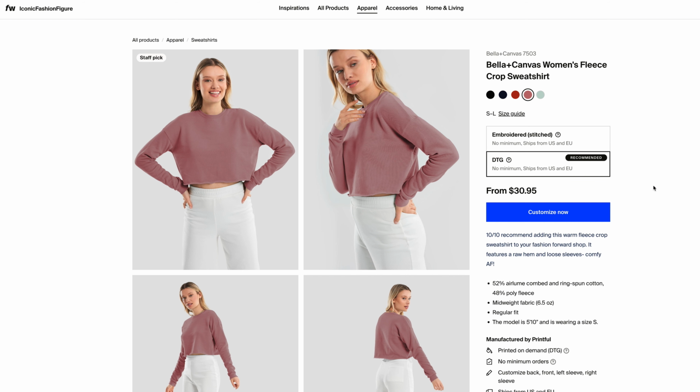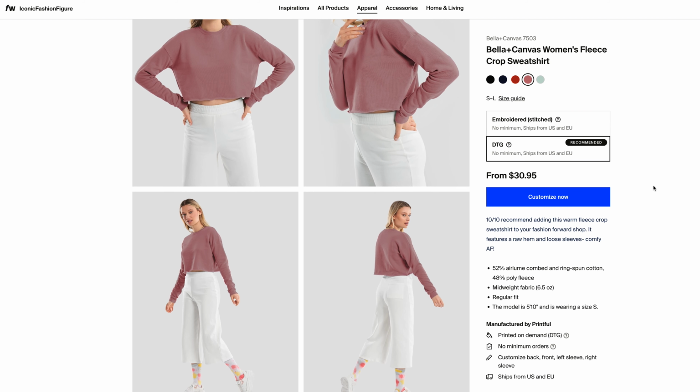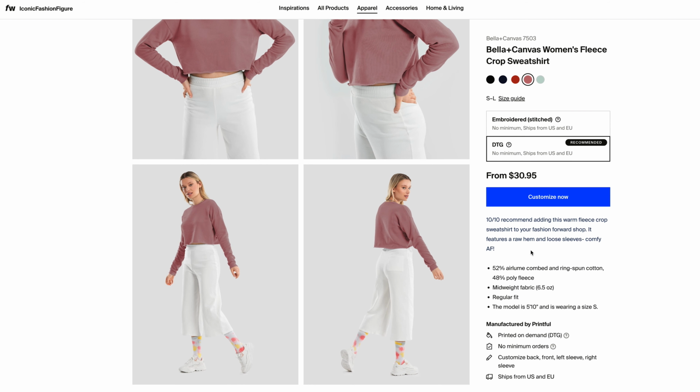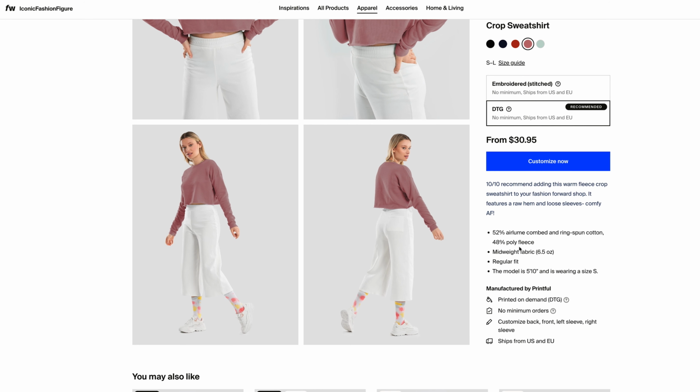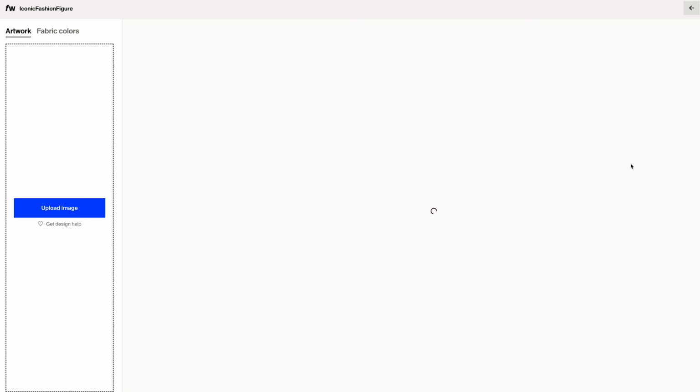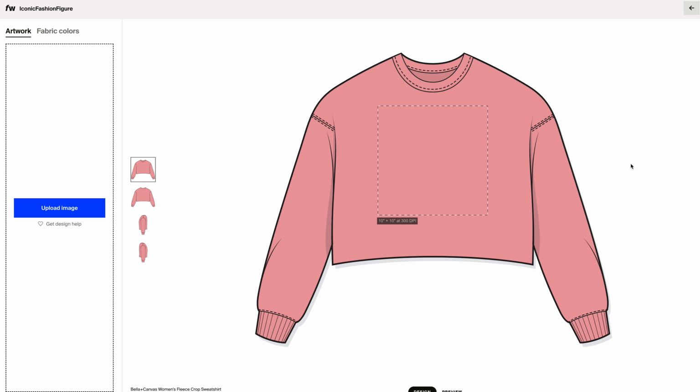That's usually a little cheaper, but then there's all the details about this item, so you can read about the item if you need to. It's letting you know there's no minimum orders, the areas that you can customize, and where it ships from. But let's go ahead and click customize now. So you have a mock-up here. All you have to do is upload your artwork.